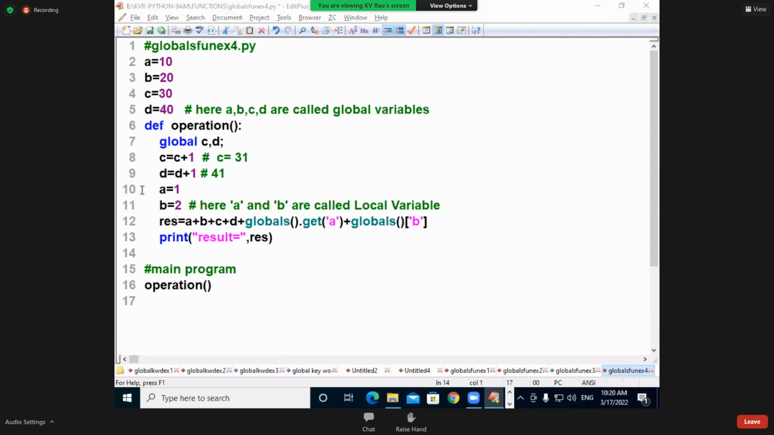Arbaj, inside the globals function, can you send a parameter? No, my dear student. Globals is one function. You cannot send any parameter. You have to use it directly like that. It returns all my global variables, external variables included. From that globals I am getting A, and from that globals I am getting B. Arbaj, did you understand, my dear student?